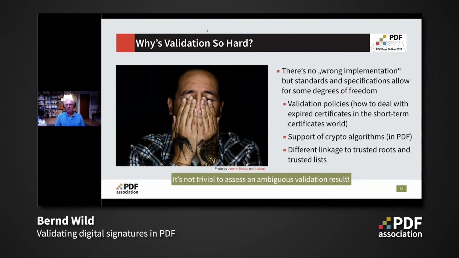Okay, and why is this so hard in this way? There is no wrong implementation, but the standards offer some degree of freedom, as I already said. We have different or evolving validation policies, how to deal especially with short-time certificates. This has changed in the last months and years in the standards, and will even change also in the future. We have different support of crypto algorithms, and as we have seen here in the last example, different links to trusted lists. That means one category of tools really relies on the AATL for advanced signatures.